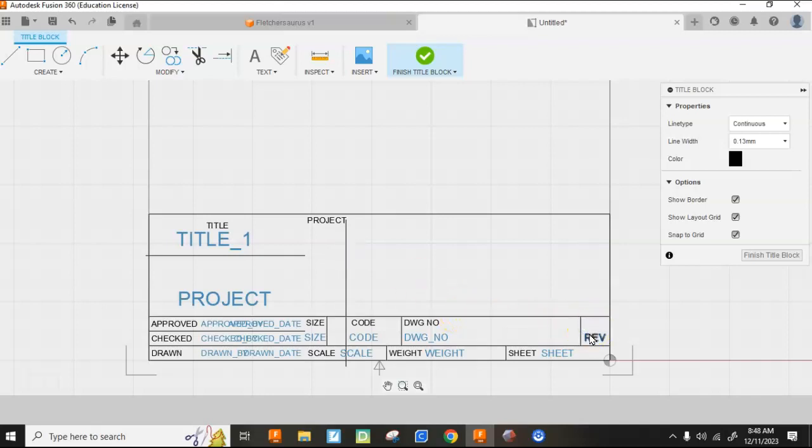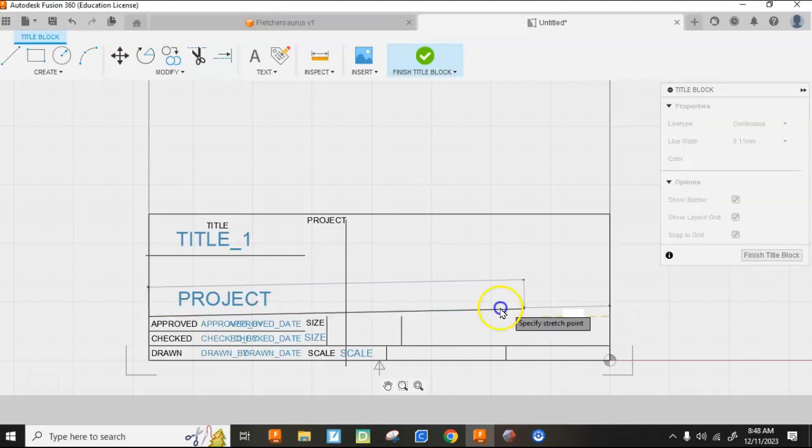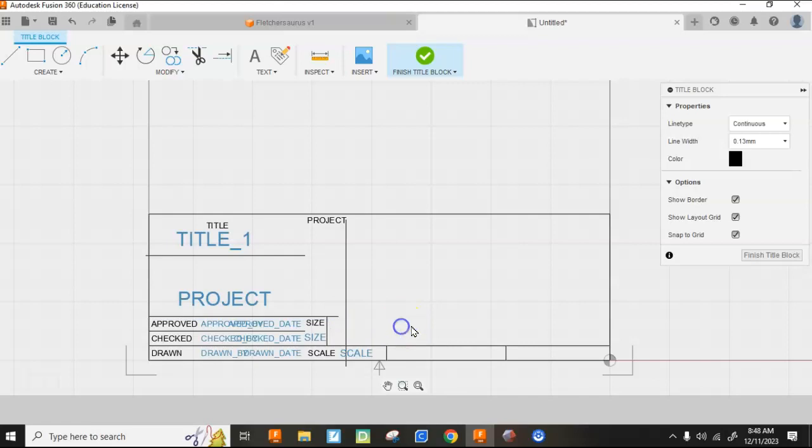Let's see, I'm going to go ahead and get rid of revisions. I'm going to get rid of drawing number. I'm going to get rid of code. Scale I'm going to leave. I'll get rid of weight, and I'm going to get rid of sheet. So now I'm going to delete some stuff. I'm going to move this over here. Get rid of that line. Get rid of this line. Get rid of this line. And put this over here. I'm going to get rid of checked. I'm going to leave approved, size, and scale. All right. So obviously I got a little work.